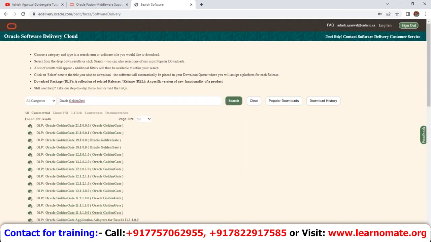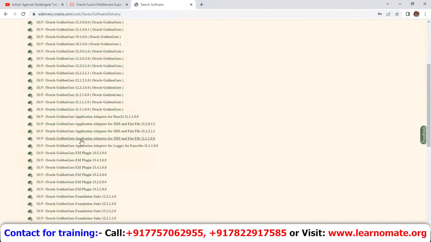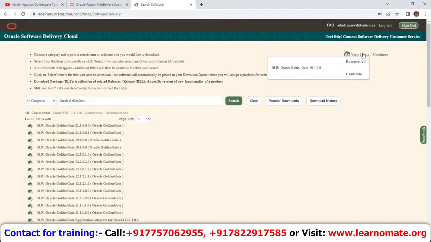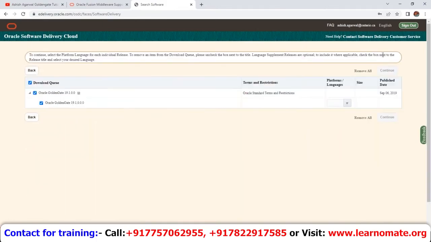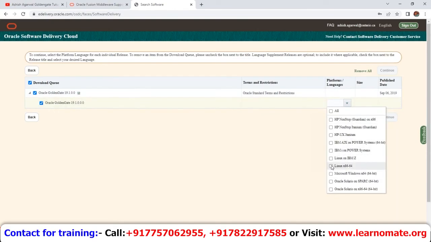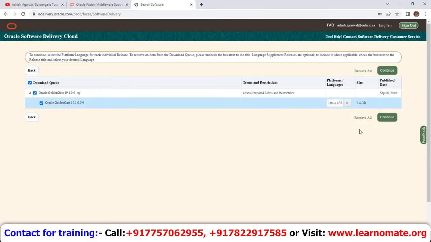Here you can find all the binaries starting from 11.1. Whatever binary you have to download, I'll go with 19.1.0. It has been added to the cart now. Go to view items. Here you have to select the platform for which you want to download, for example Linux x86-64. 19c is supported on these platforms for Oracle. Click on continue.